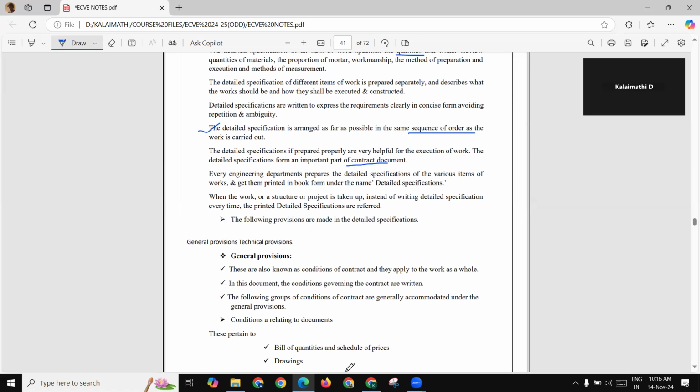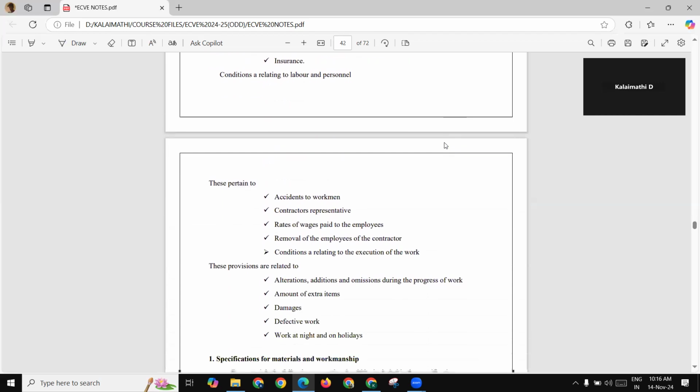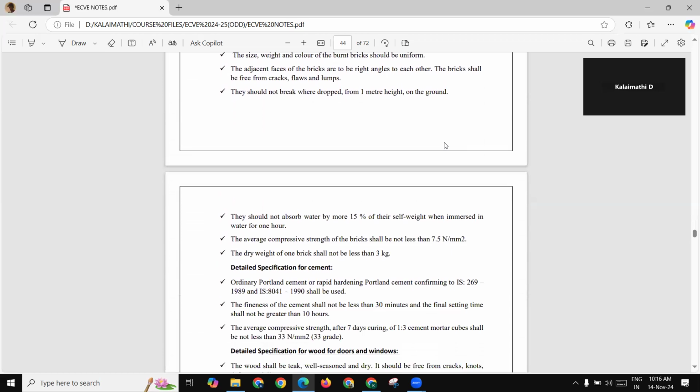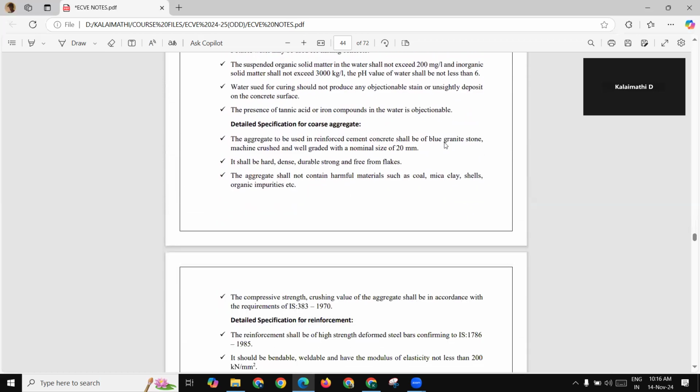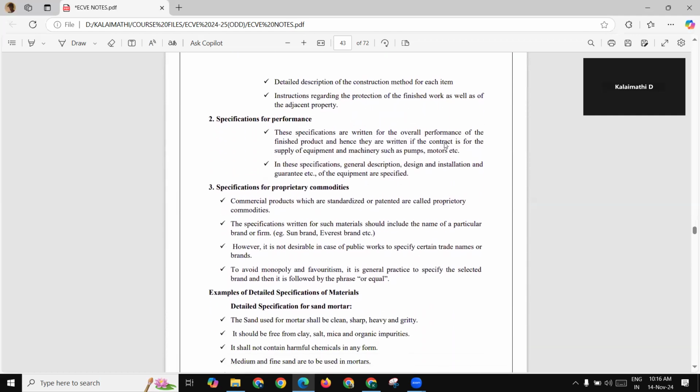Now, for example, let us make the detailed specifications of materials, or whatever topic we have. Can you mention something? Okay. For example, let us go for detailed specifications of various items of work. Which I mentioned already was what? Detailed specifications of materials, right?